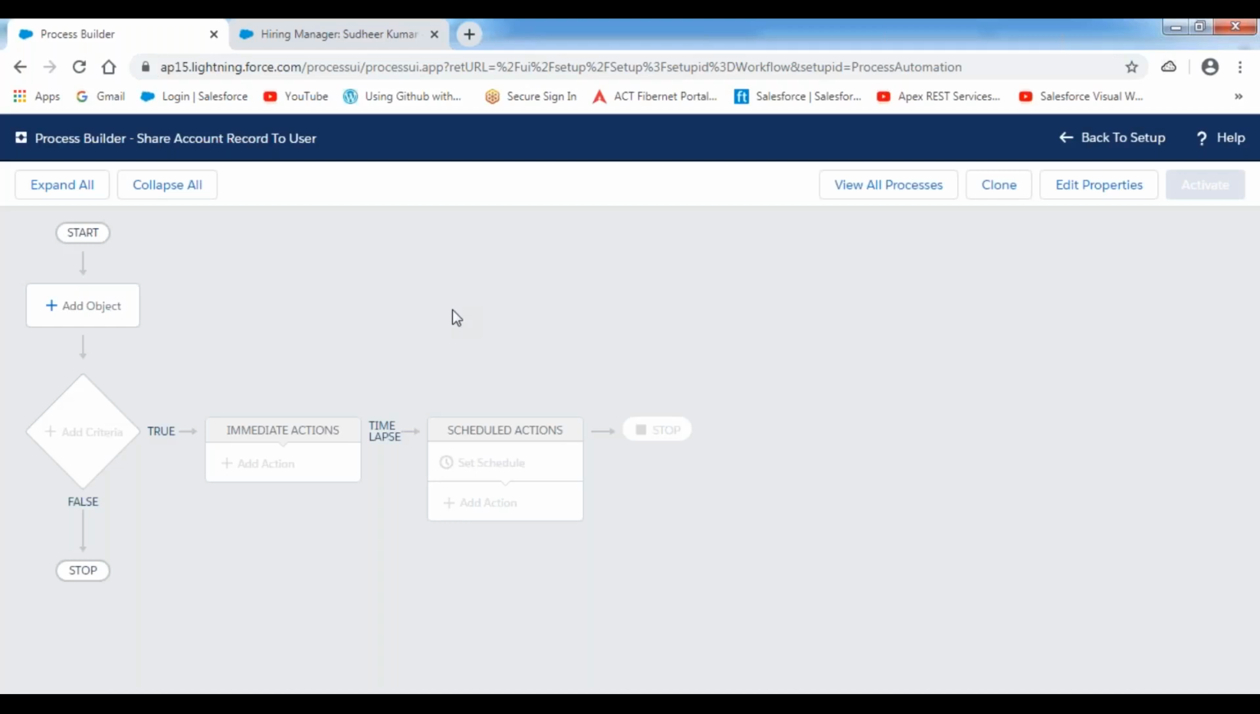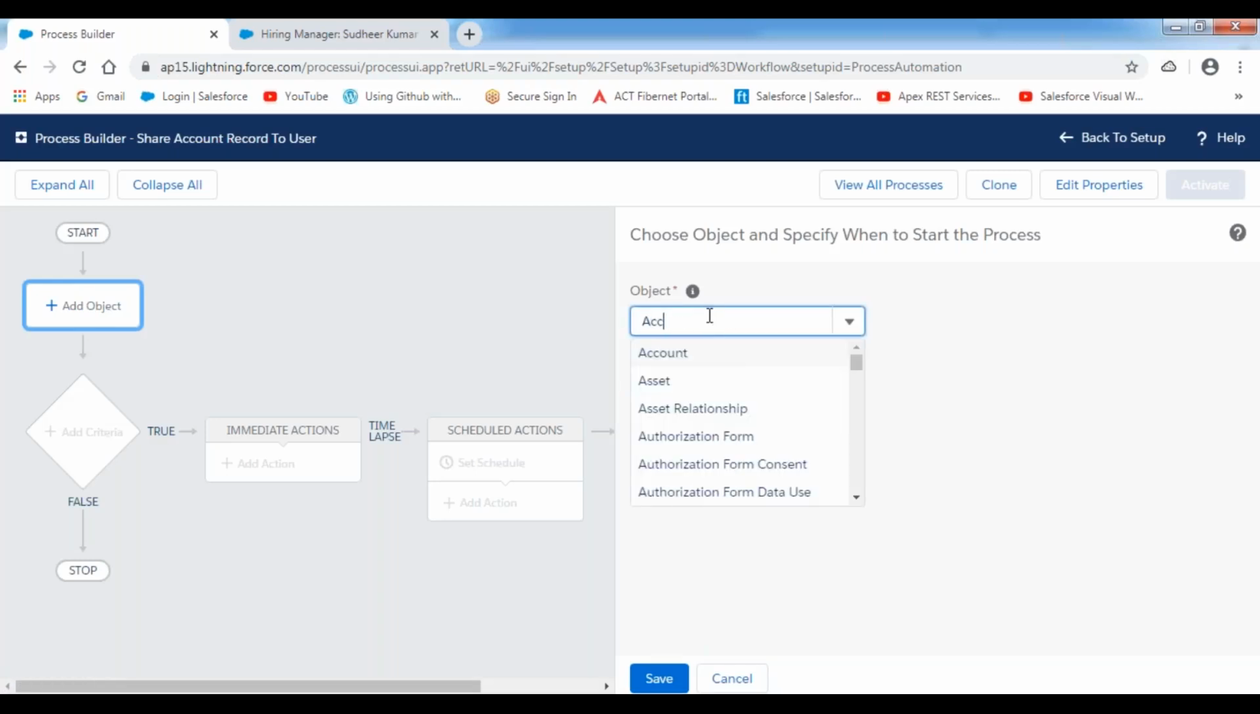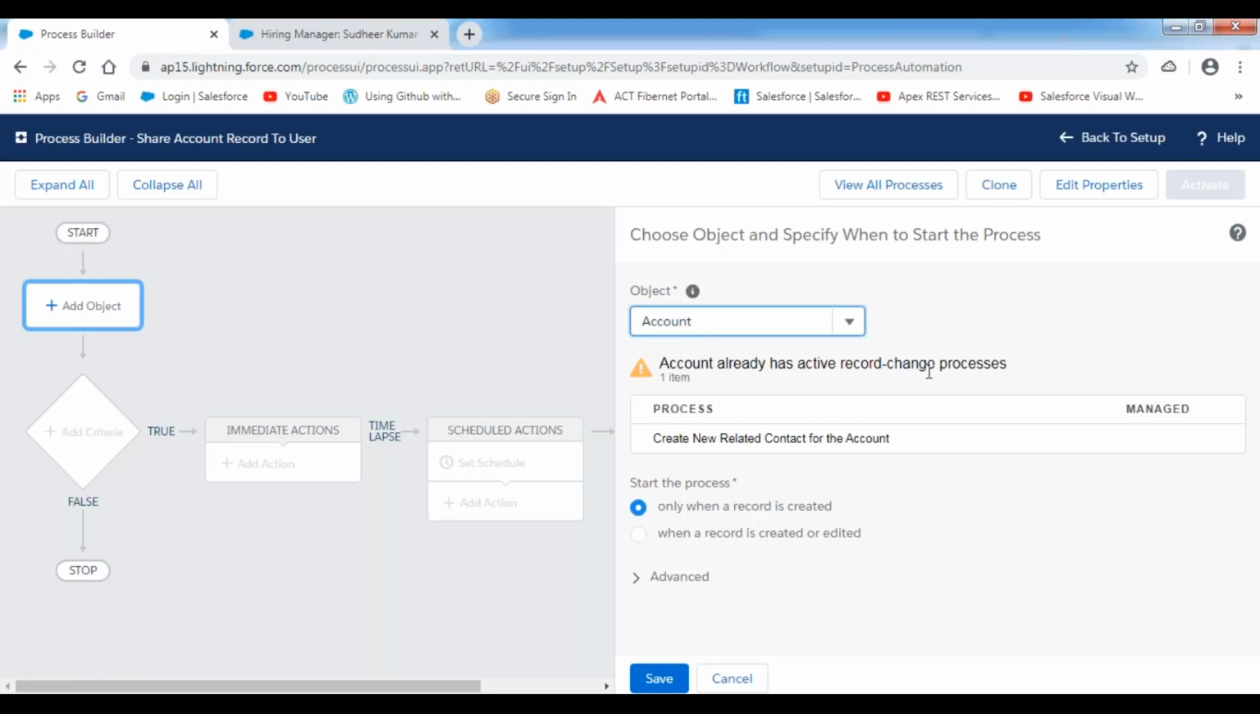Now we can initiate it when you would like to fire this process. Select the object name. I'm going to indicate the object name as Account. Now please fire this particular process whenever a new record has been created. Once the record has been created successfully, if the account record has a value in the Share Record To field, then only we can share this record. Click on Save.